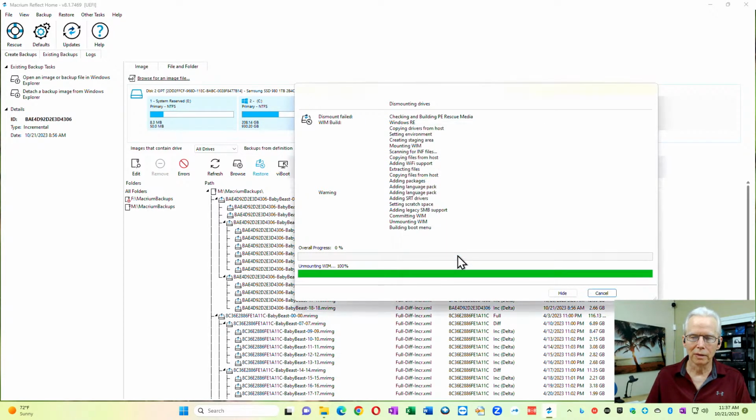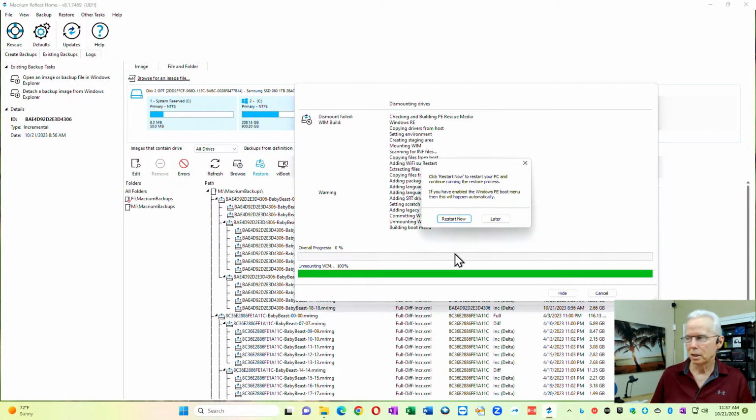So clicking on that, and then we get a confirmation. Click Restart Now to restart your PC and continue running the restore process. If you have enabled Windows PE mode, then this will happen automatically. Now I'm taking a look down at my taskbar to see if I have any open programs. The only thing open there is File Explorer. That won't cause any problems to this working. So I'll click Restart Now, and then hands off the mouse, and it's restarting.